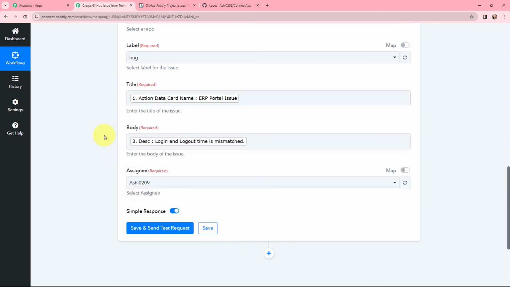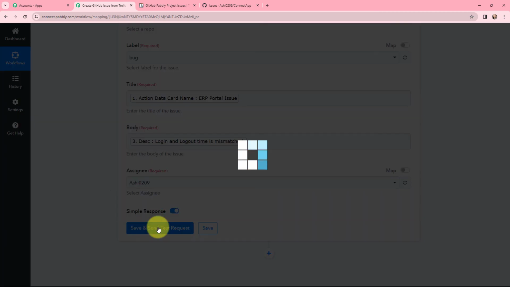As I've mapped the details, this method of mapping is important so that every time I receive a new response, that data can be taken into consideration in these fields. If I would have written this information manually, it could have become static, which means that it wouldn't change even if I would have received a new response. To avoid that problem, we map the information. Now moving to assignee, you can select the assignee as well. As I've mapped the details, I'm simply going to click on save and send test request.